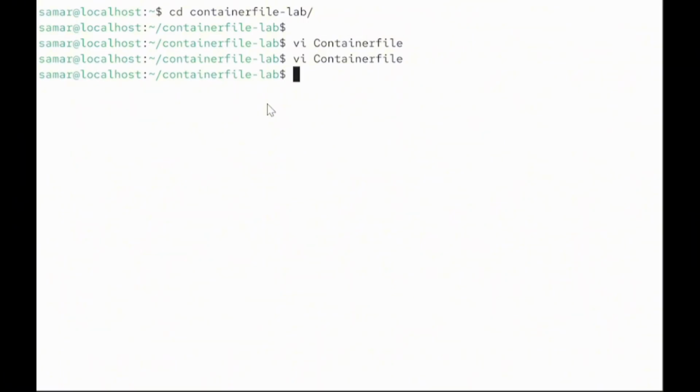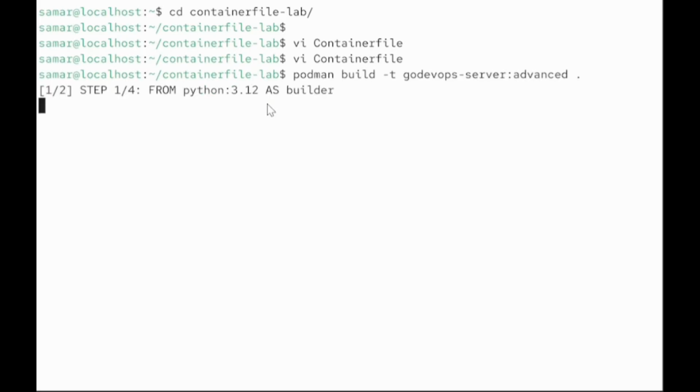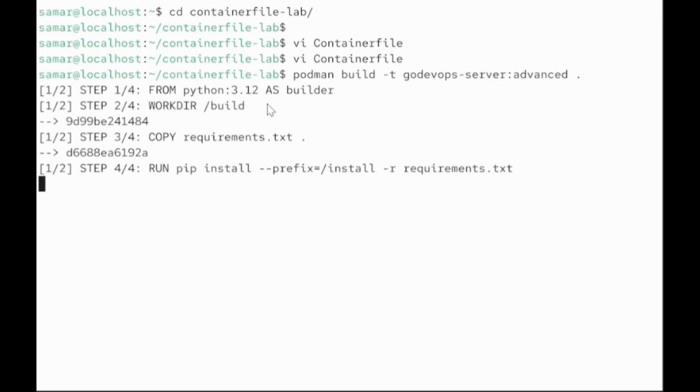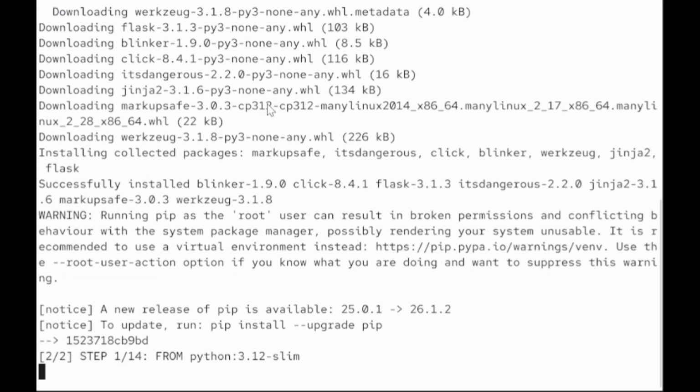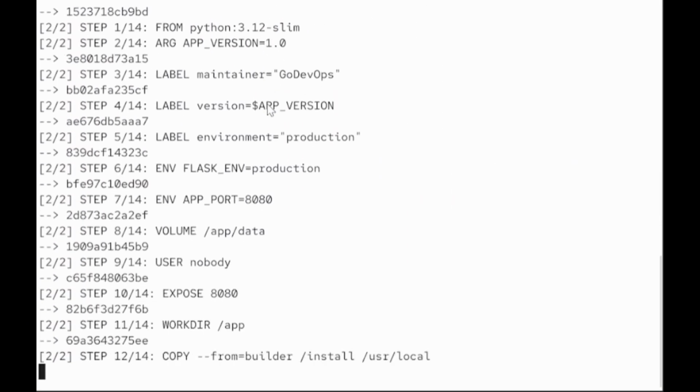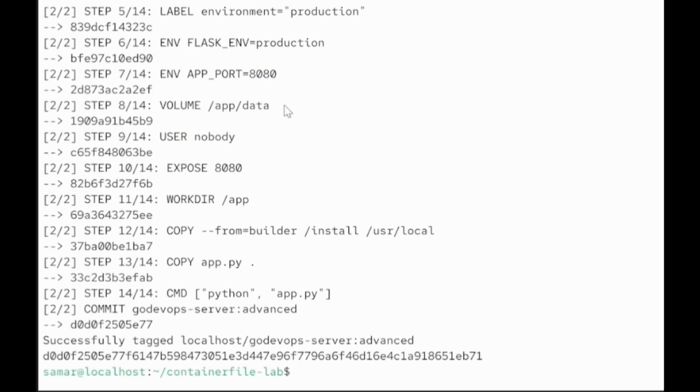So now let's build the image with the podman build command. We will call it GoDevOps server advanced version. And we will use our container file. And now that we have our image, we can run our container using this image.